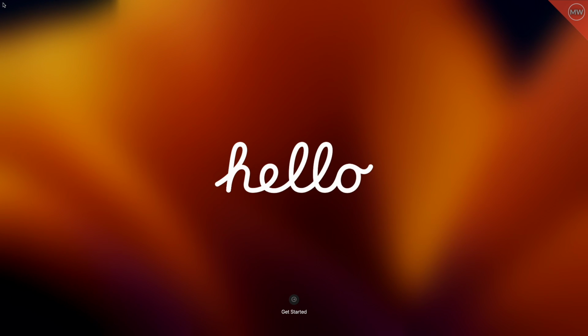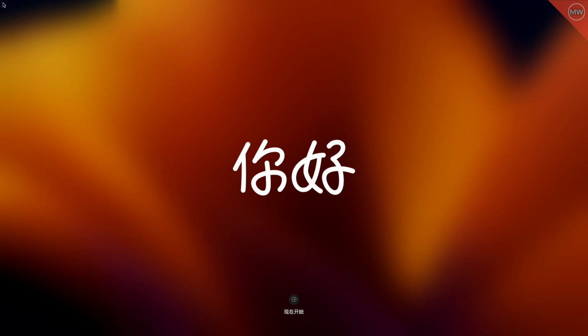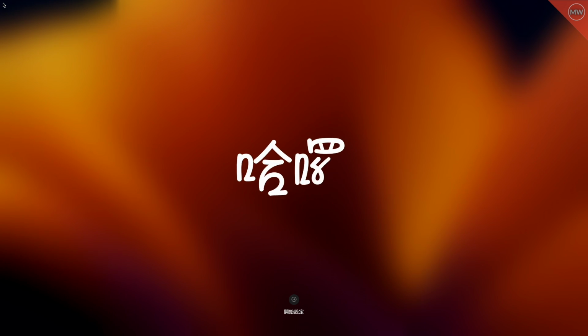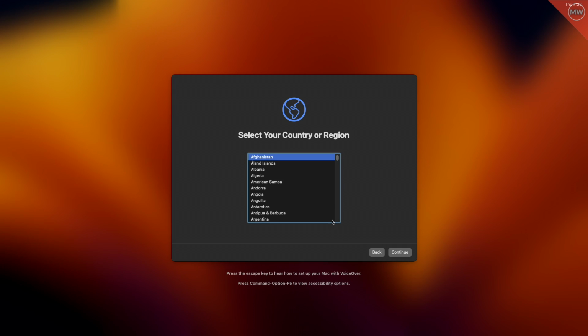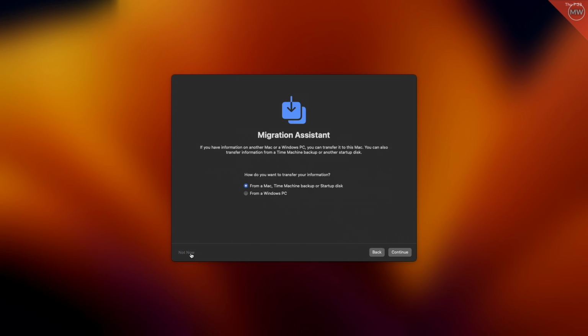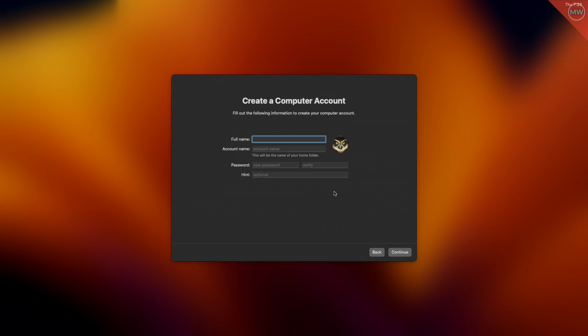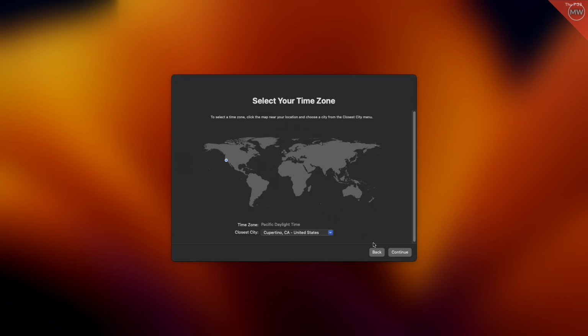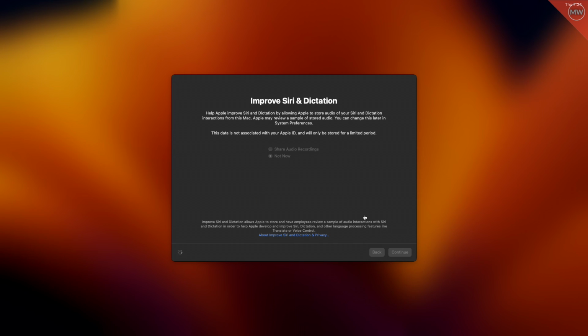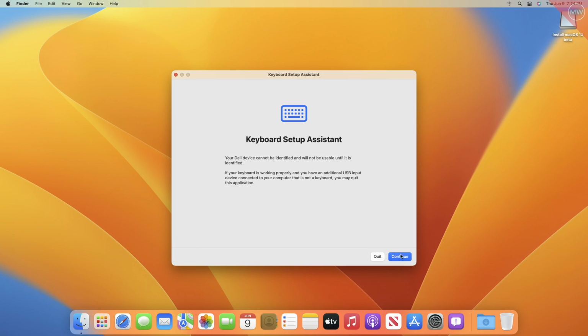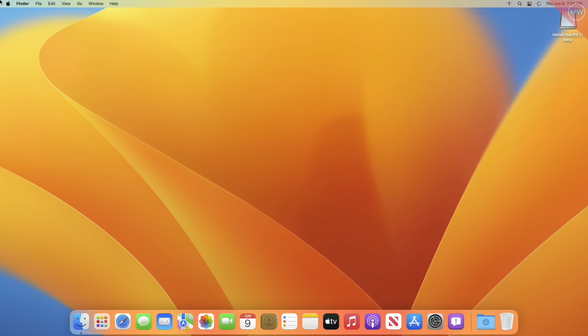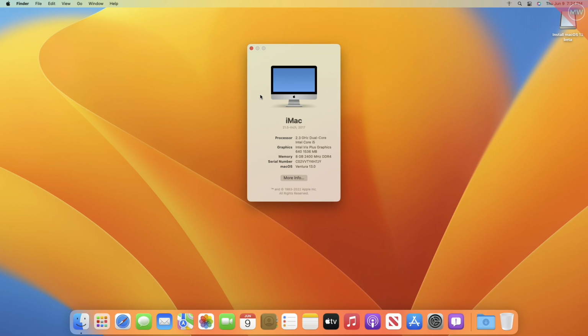The macOS Ventura Hello screen appeared. Set up your Mac accordingly. And now I'm on the Ventura desktop. macOS Ventura has been installed successfully, and the version of macOS is macOS Ventura 13.0.